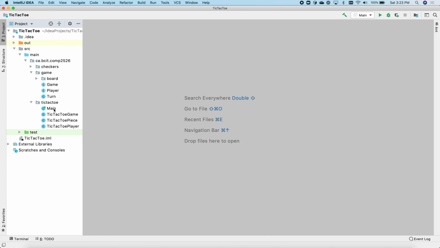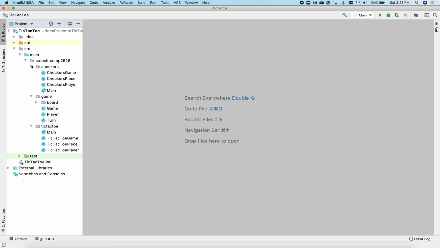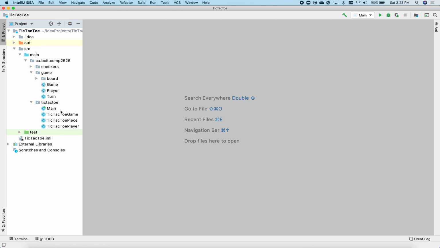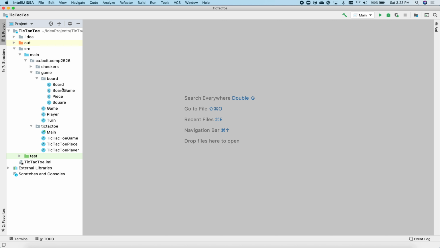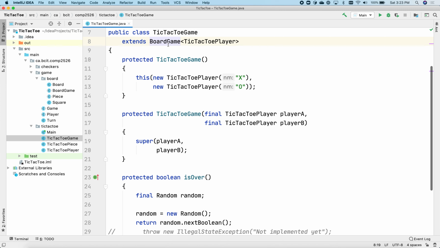Okay, so we've got our tic-tac-toe and our checkers game. I'm going to ignore checkers for now and just focus on tic-tac-toe. Actually, what we're going to worry about is the board specifically. So the tic-tac-toe game is kind of a board game, and it's got a tic-tac-toe player, right? So it's a board game that plays with tic-tac-toe players.